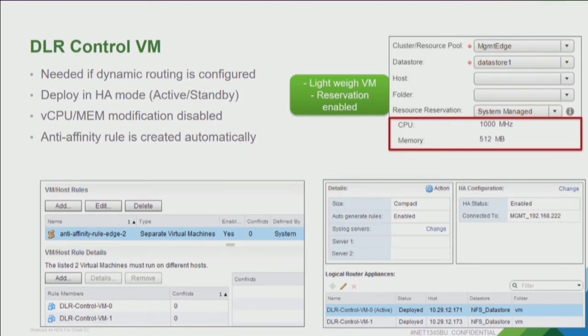Next, we're going to talk about our DLR control VM. So we touched on this a little bit. Shahzad actually put it in his slide that this is not a required virtual machine, even if you are using our distributed logical routing. The only time we need this virtual machine is if we are using dynamic routing, specifically OSPF or BGP.